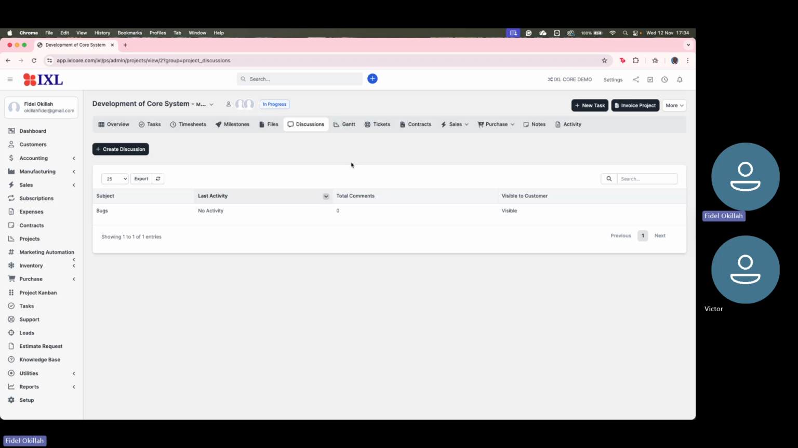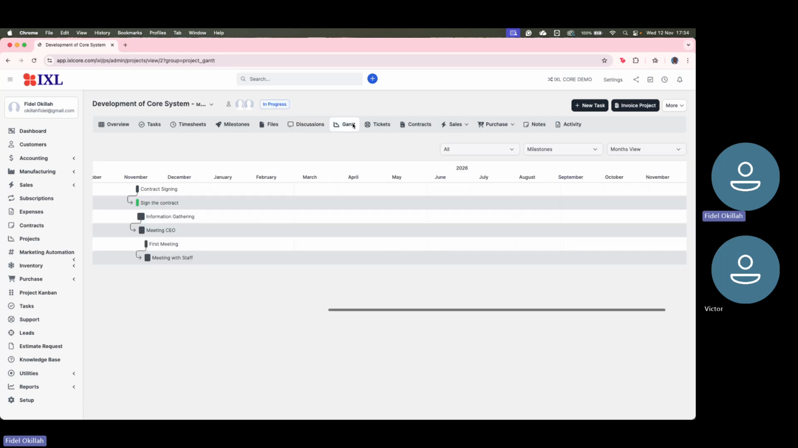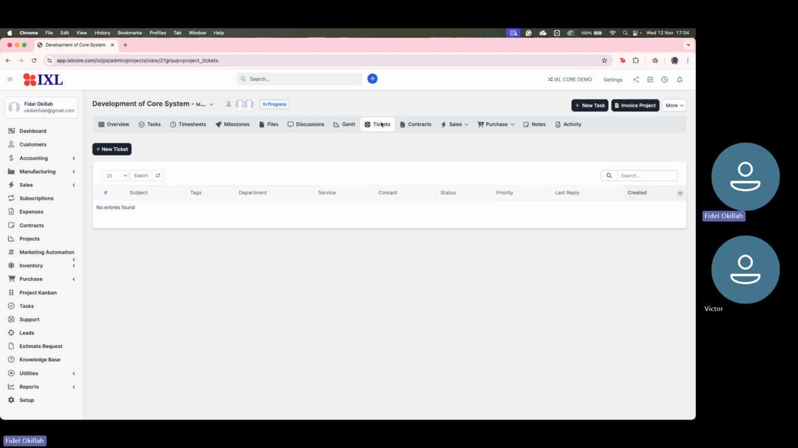As we proceed, we see clearly that we have a discussion module where we can discuss, and then the Gantt chart is populated as long as we're putting in the tasks, the deadline and the start period. Then a Gantt chart is fully done. The tickets allow the client to raise tickets whenever there is a challenge they're having, and we're able to respond to that particular ticket.